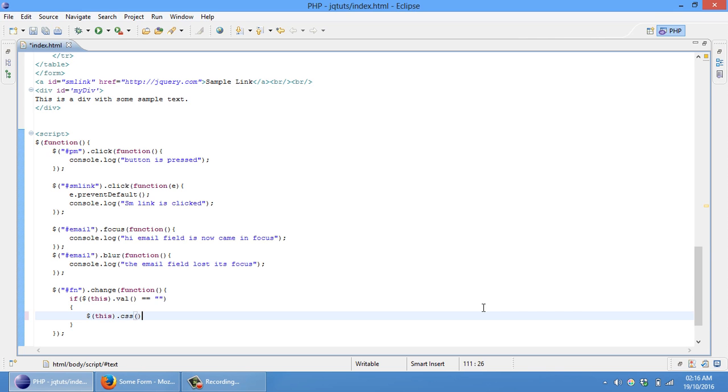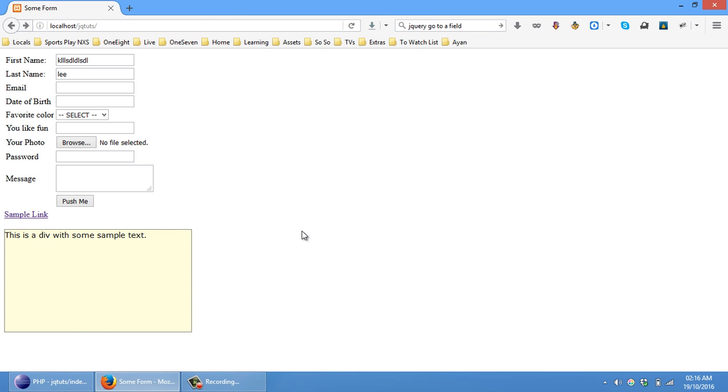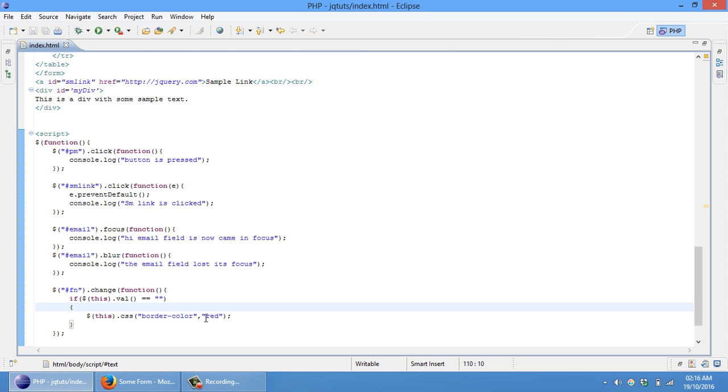this dot css background color. In fact, I wanted to change the border color to maybe red, so the user knows that he has to fill it. So here we have emptied the field. We'll go on to the next field and the border has changed, but we have to change it back when it has some value. So let's do that as well.